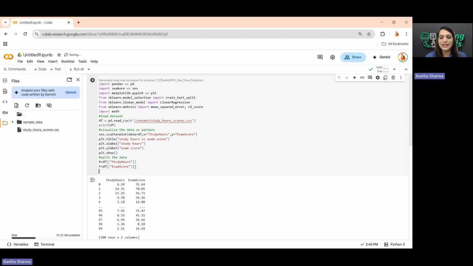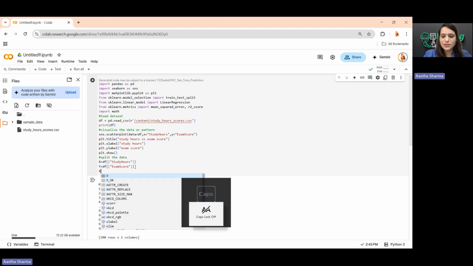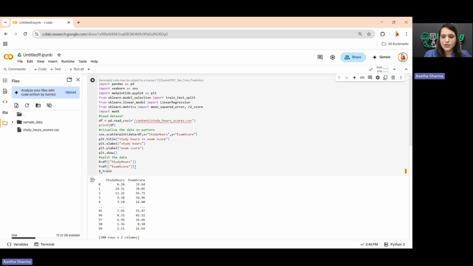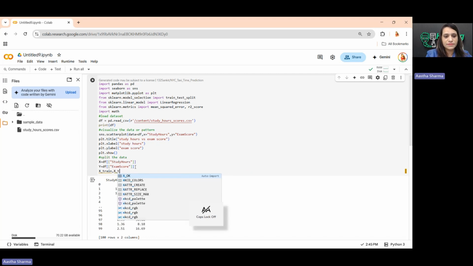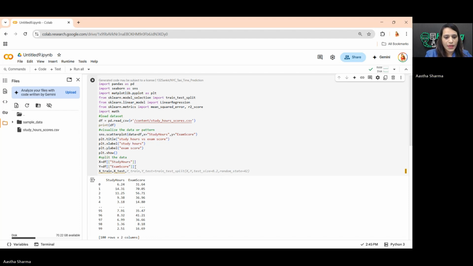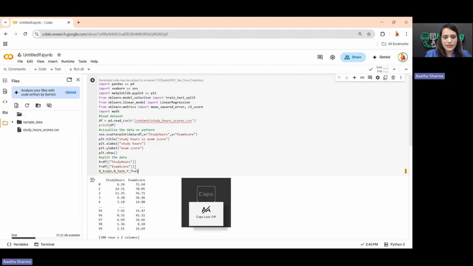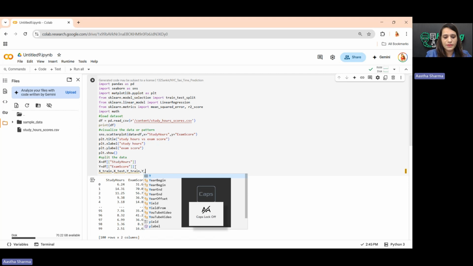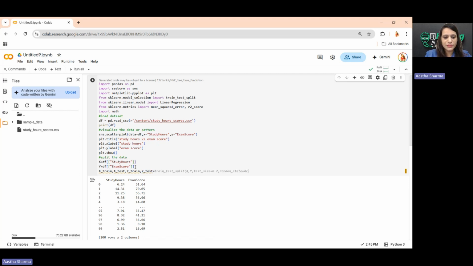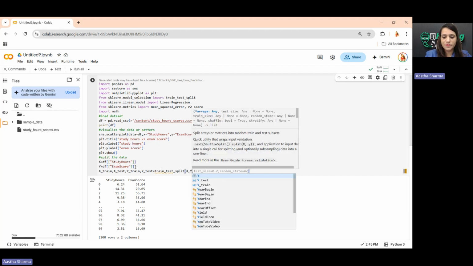Now we are going to convert that into train. X is going to be X train and X test. All right. Similarly, we are going to put Y train and Y test is equal to train test. We are going to call upon this method with X, Y.